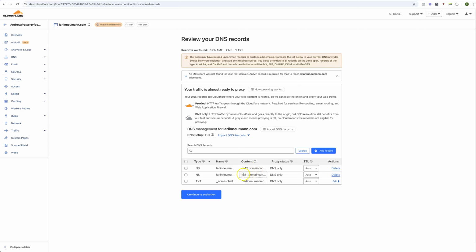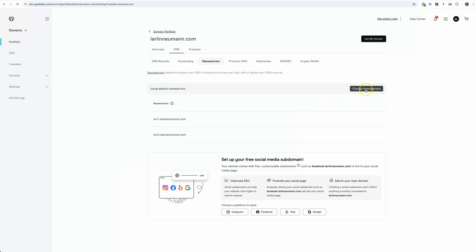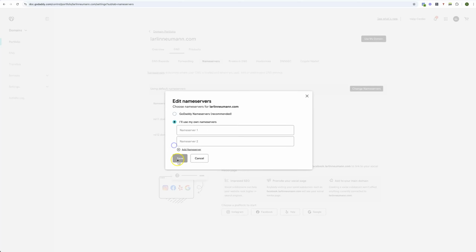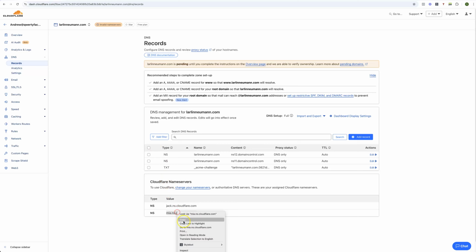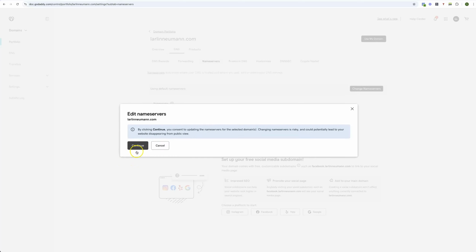Now we have our NS records, and we're going to come over here to our DNS and change those. So we have jack.ns and maya.ns. So let's go ahead and change those inside of our GoDaddy account. We're going to take the first one, Jack, and we are going to select change name servers. And we're going to use my own, and we're going to put in Jack. And the second one is Maya. Click continue.